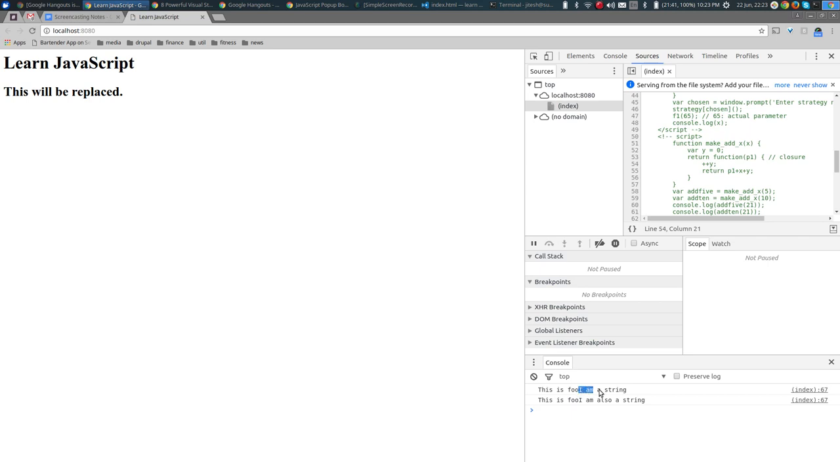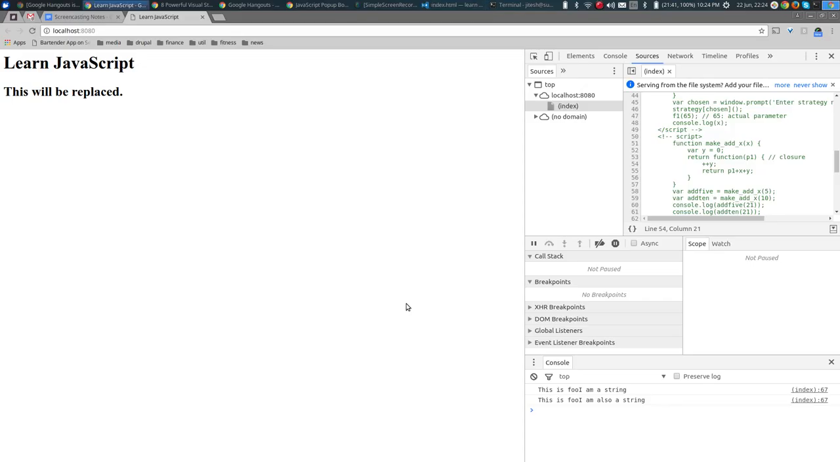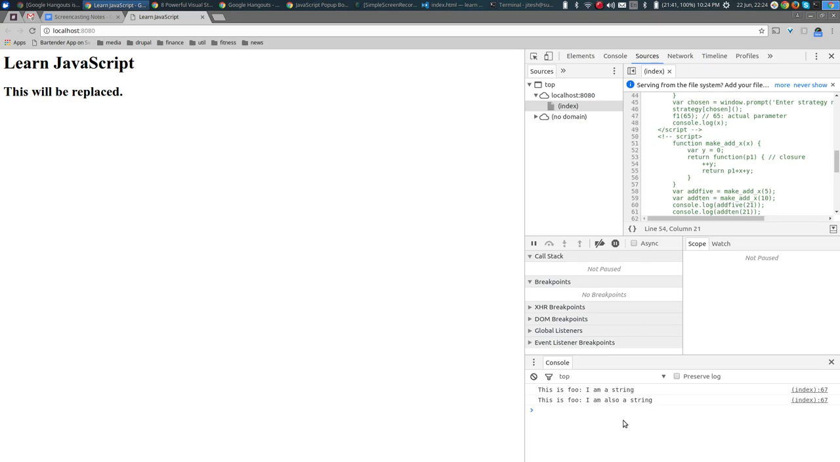This is foo, I am a string. This is foo, I am also a string, the second one. Because the other one was y, remember? Y says I am also a string. Reload. This is foo, I am a string. This is foo, I am also a string.